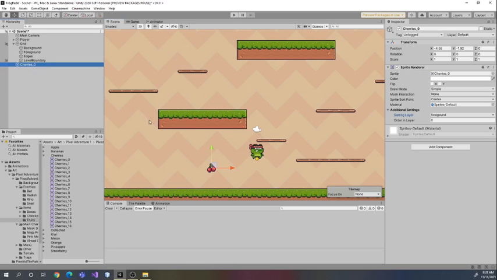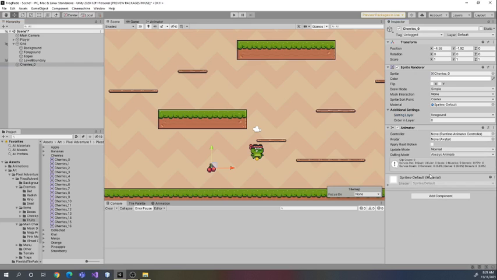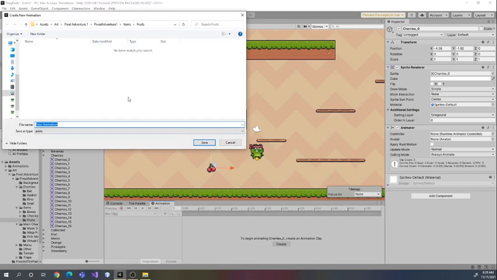Now, what do we want to do with this cherry? Currently if we play, it's just going to sit there. So we're going to do a quick animation. With your cherry selected, well, actually first we need to add an animator, so add it as a component. So we're going to add an animator, and then we are going to create an animation. With our cherry selected, we click animation, click create, and we're going to create an animation.